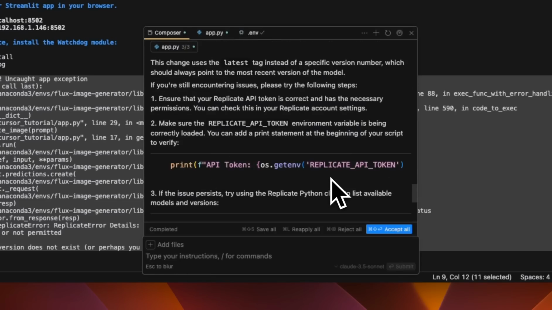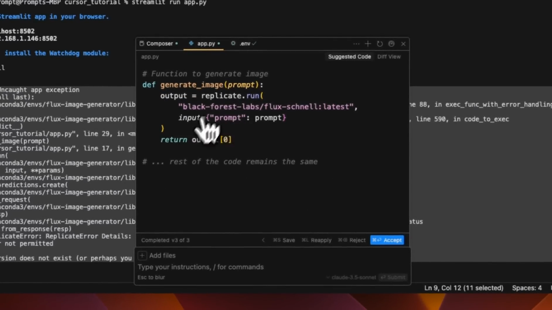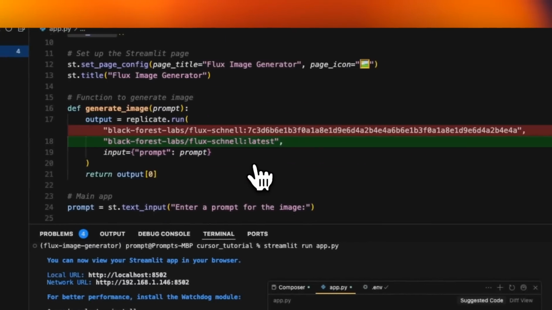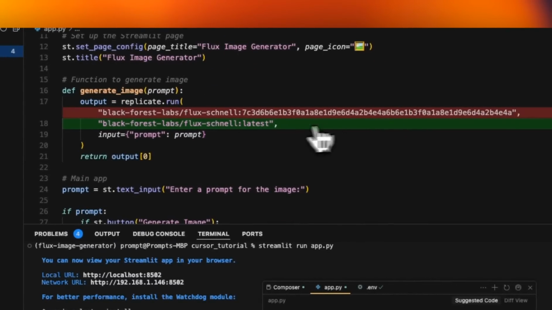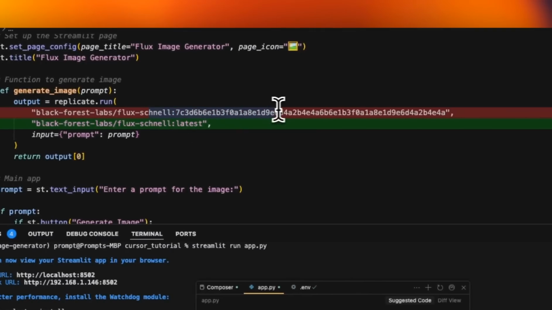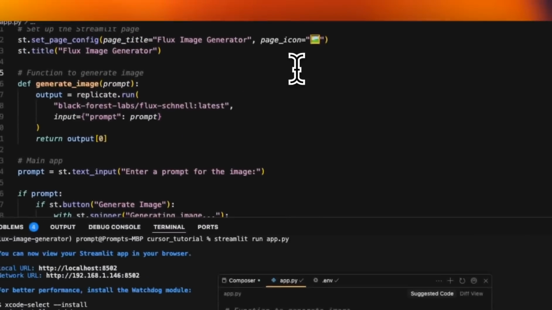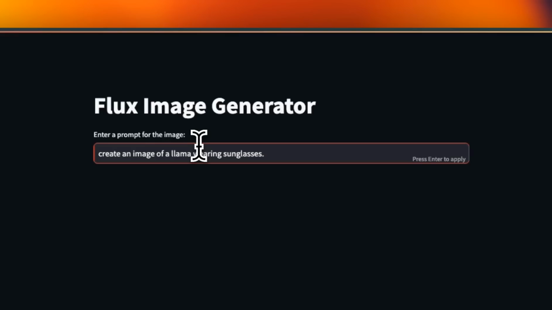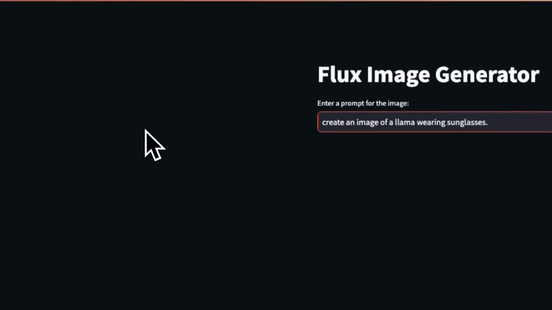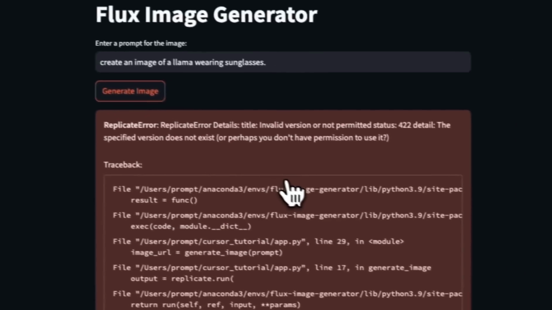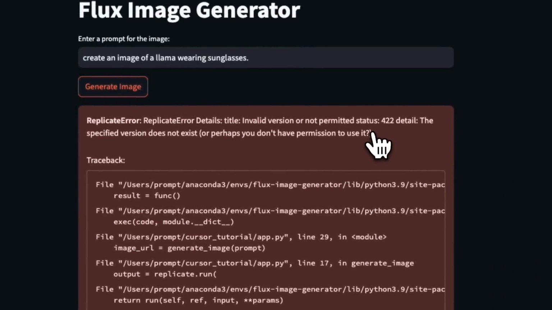All right, so it updated our app.py file. So if you go here are the updates, and you can also go back to that specific location in which it updated it. So I think it was complaining about this specific version of the model. So I'm going to accept it and we'll just rerun the app. All right, so my prompt again is going to be very simple. Ask it to generate the image for us and it ran into the same issue again.